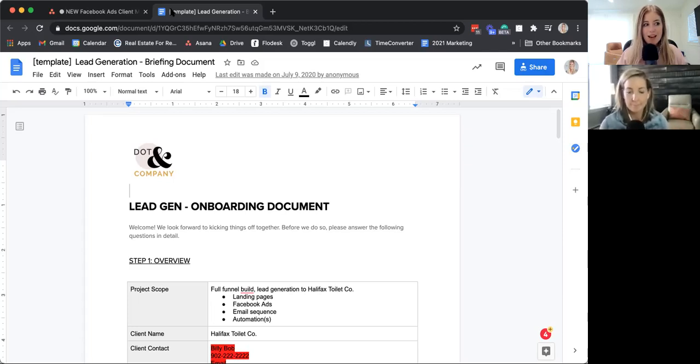Exactly. And I really like having this document as something to refer back to. So the team, if you're working with a copywriter or a graphic designer or the ad strategist, you have everything in this one document, from targeting to creative to budget. Everything is just in one document. So I really like having this.